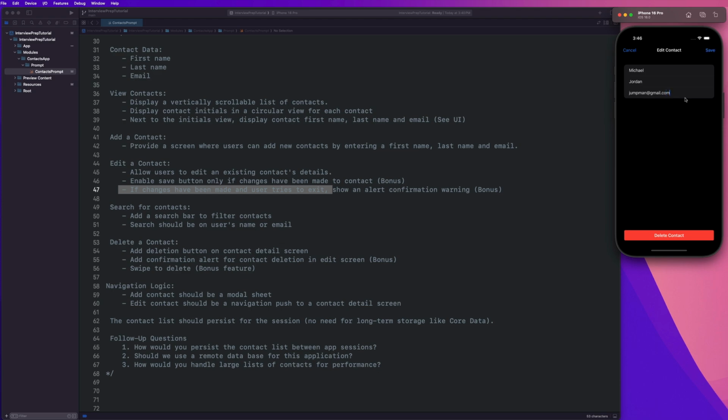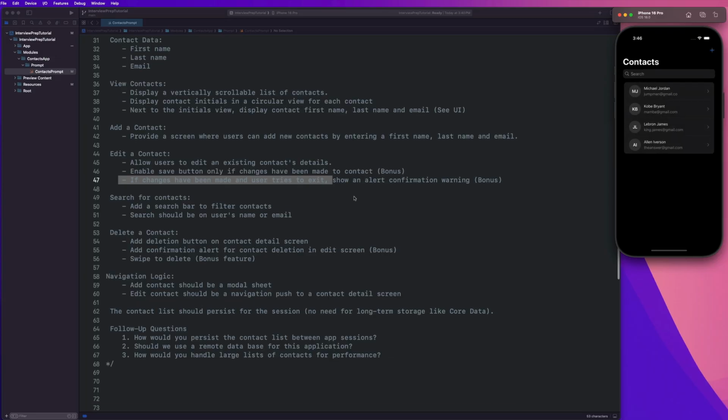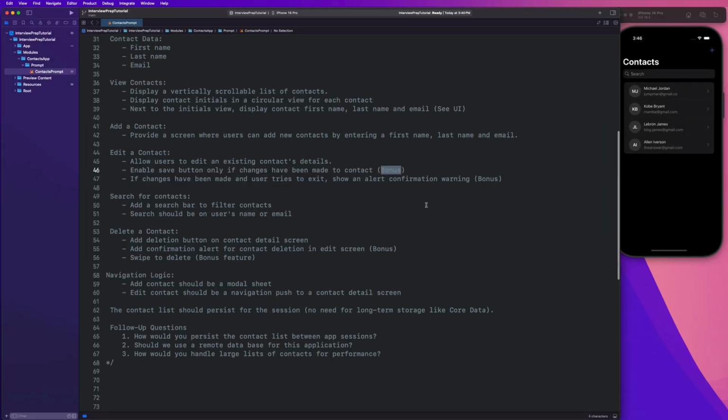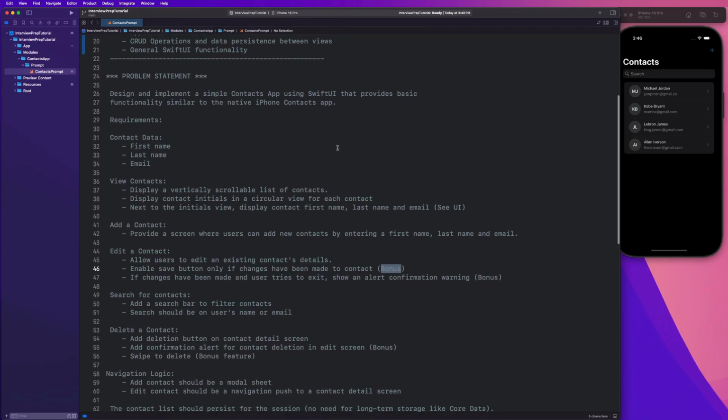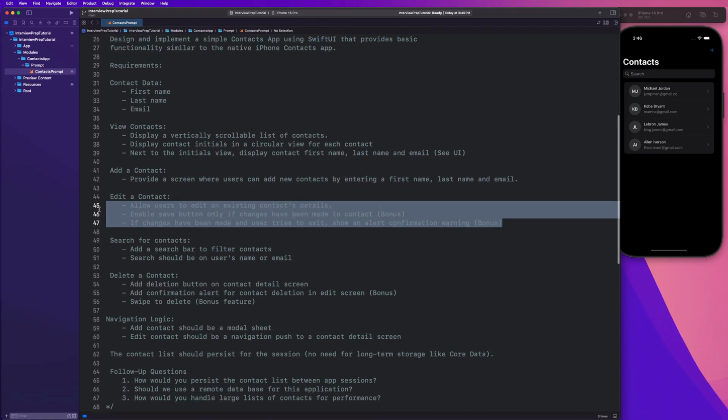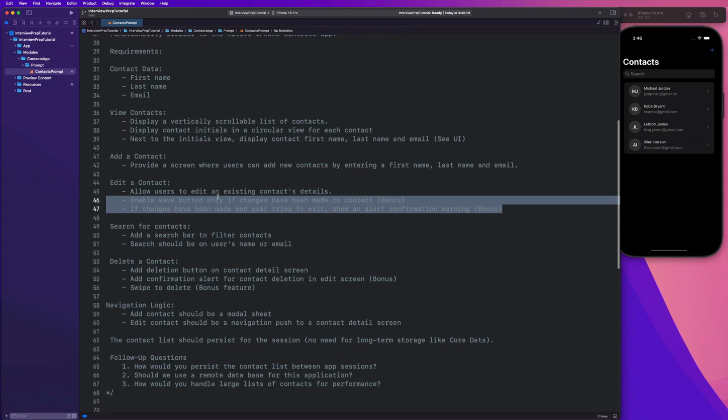If I try to change my contact again and try to cancel, we're going to get this alert confirmation that says, hey, are you sure you want to discard your changes? So that's another one. And I've marked those with bonus features, guys. That is sort of how that's structured in a live interview setting. They say, hey, come back to these if you have time. And that's sort of how we'll structure this.